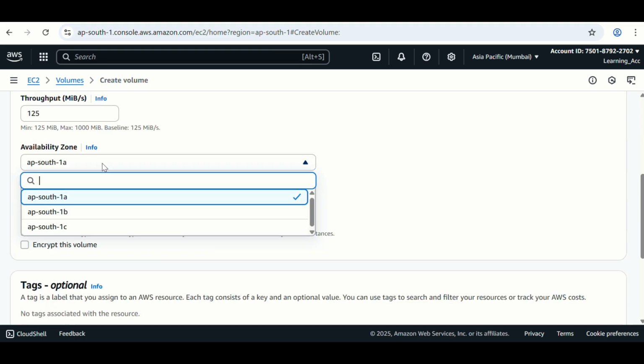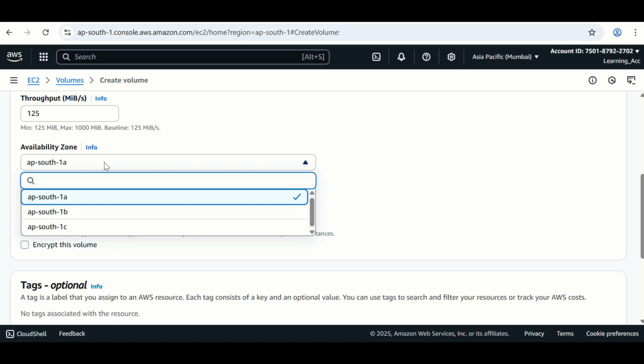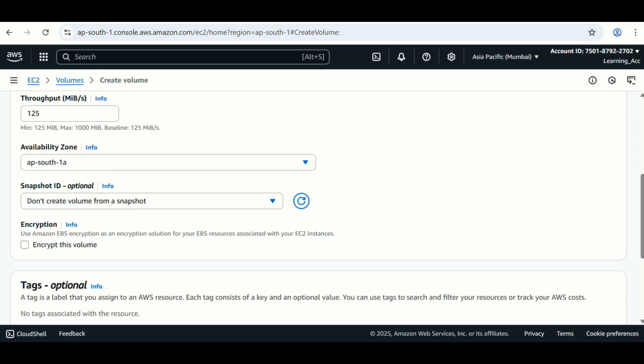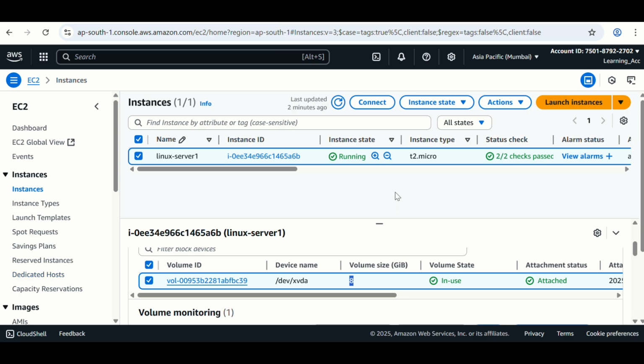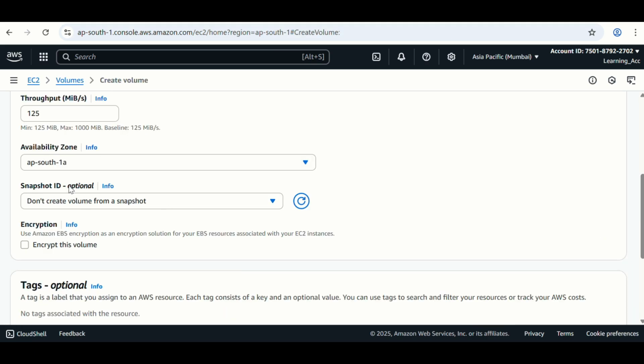then this availability zone and the EC2 instance availability zone should be the same. So let's check the EC2 instance availability zone. Scroll right side, yeah, ap-south-1. So my EC2 instance availability zone is ap-south-1 and the volume availability zone is also ap-south-1. So both should be the same. Scroll down.